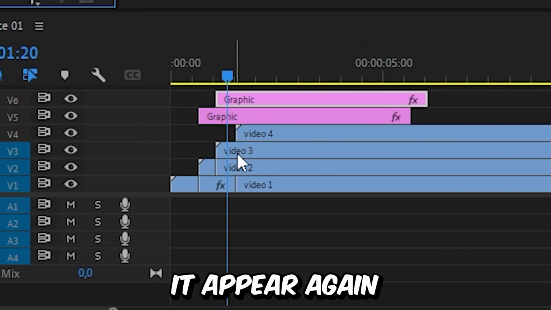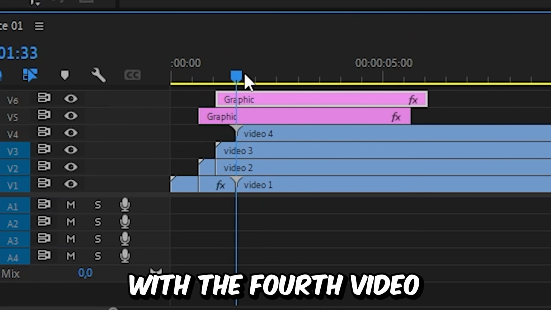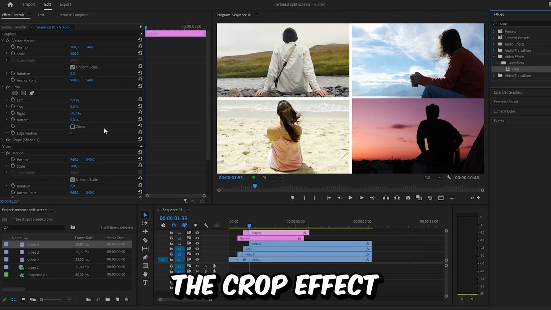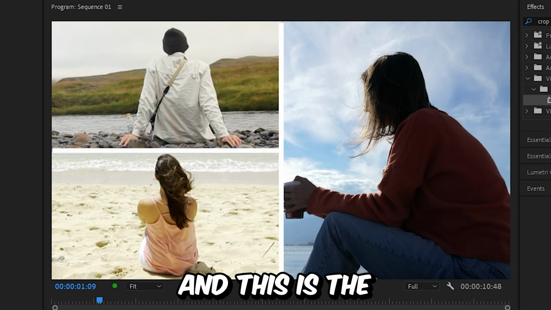And then to make it appear again, align the playhead with the fourth video, make a cut and then remove the crop effect from the layer. And this is the final result.